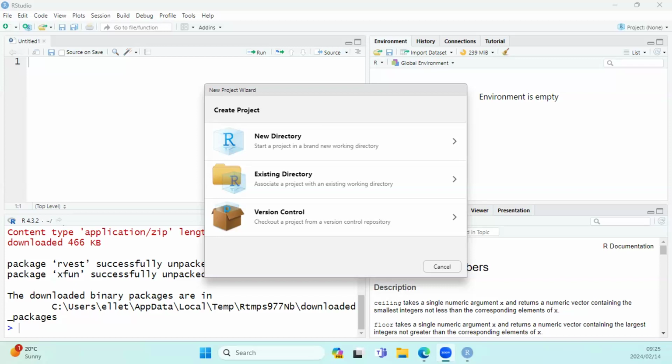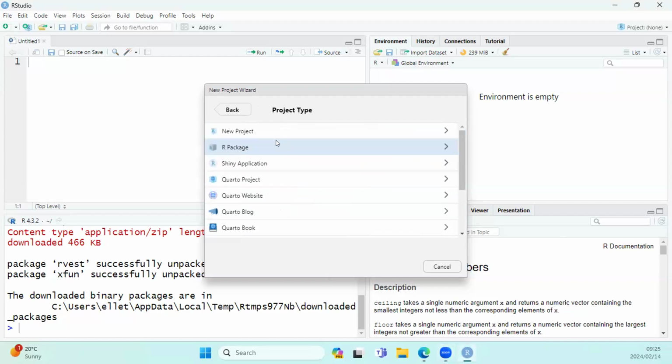What we're going to start with now is you're going to click on New Directory, because we don't have an existing one. For the purpose of today, we're not going to work with version control, because that goes to GitHub. That's another Carpentries workshop as well if you want to attend that. But we're going to click on New Directory.